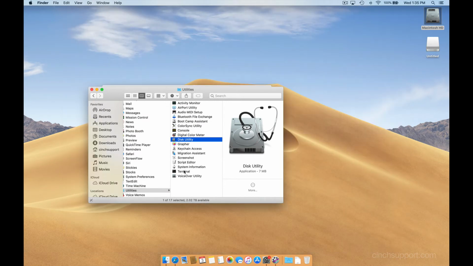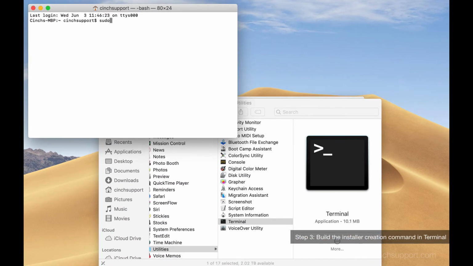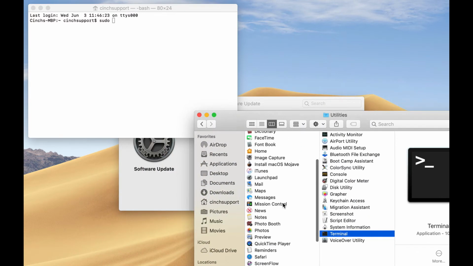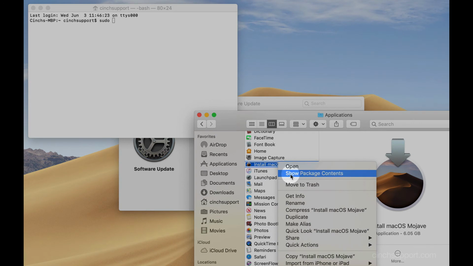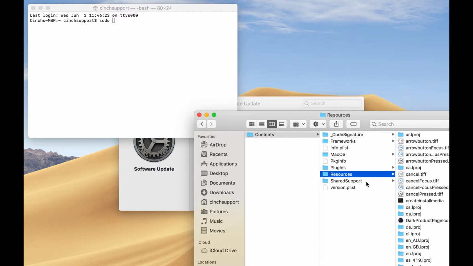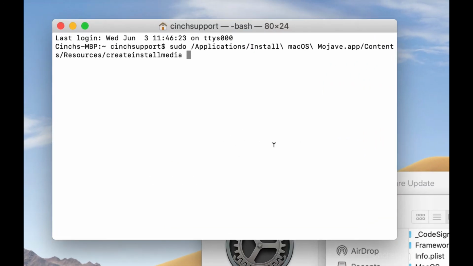Then, go down to Terminal, open it up, and type in sudo space. Go back to your Applications folder, find the macOS installer, right-click it, and show package contents. In the Contents folder, in the Resources folder, there's a file called Create Install Media. Drag this file onto the terminal window and let go, and it'll show you the path.